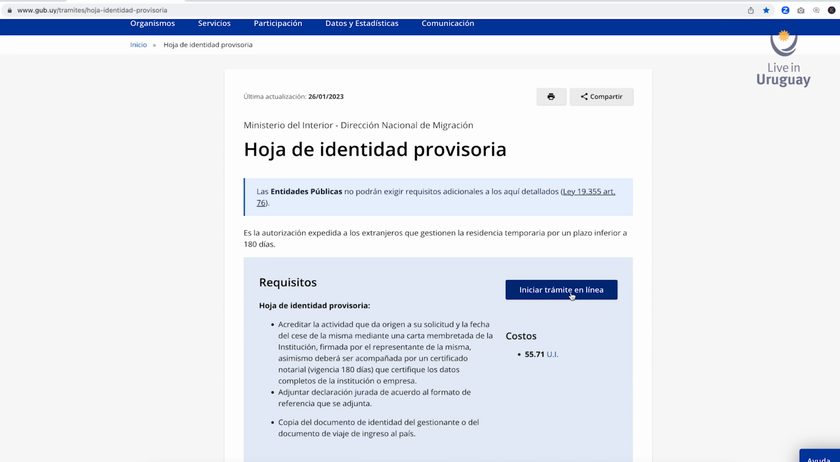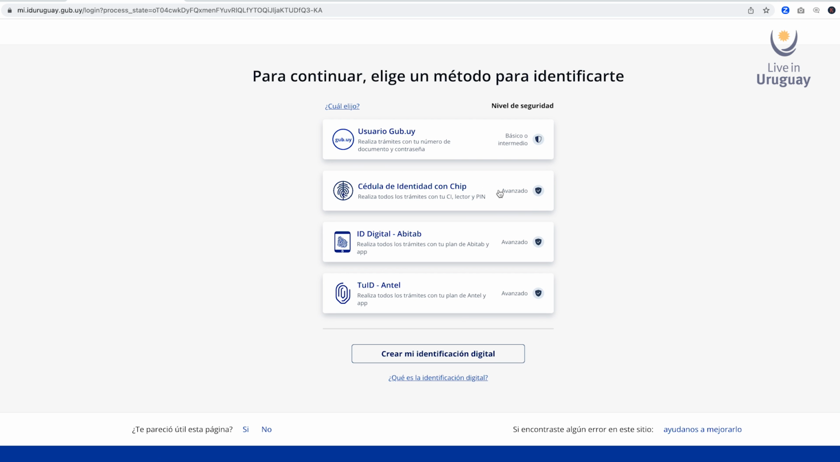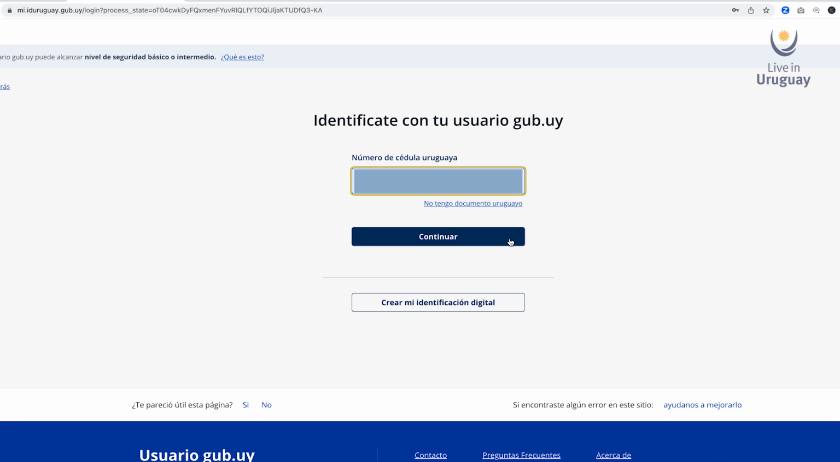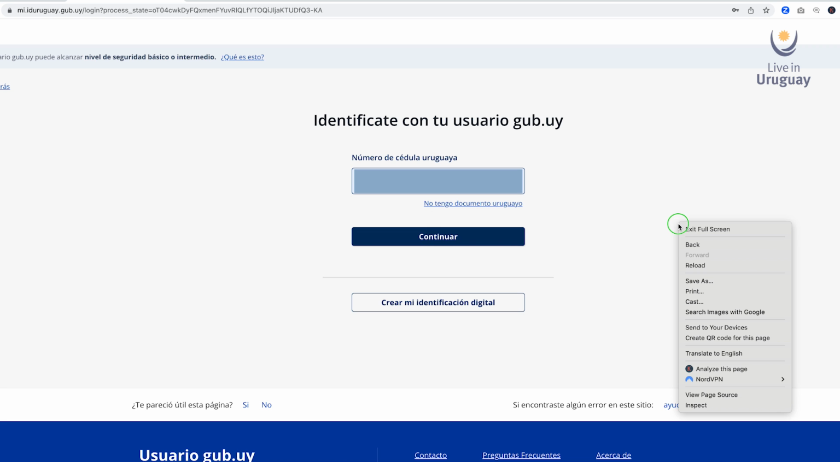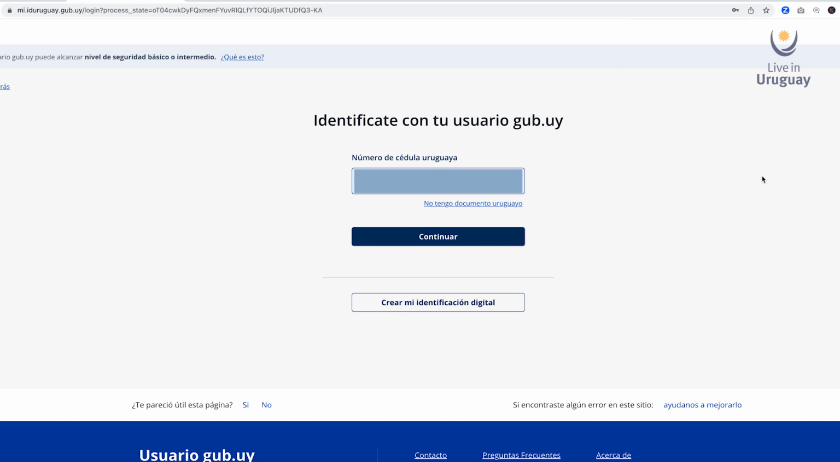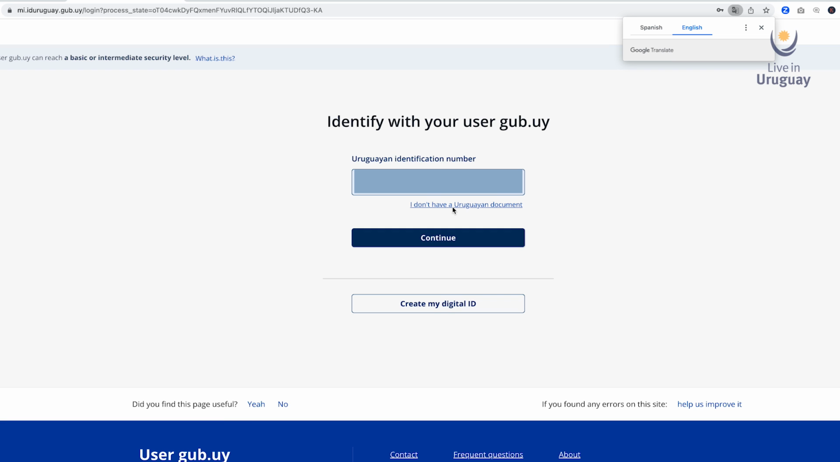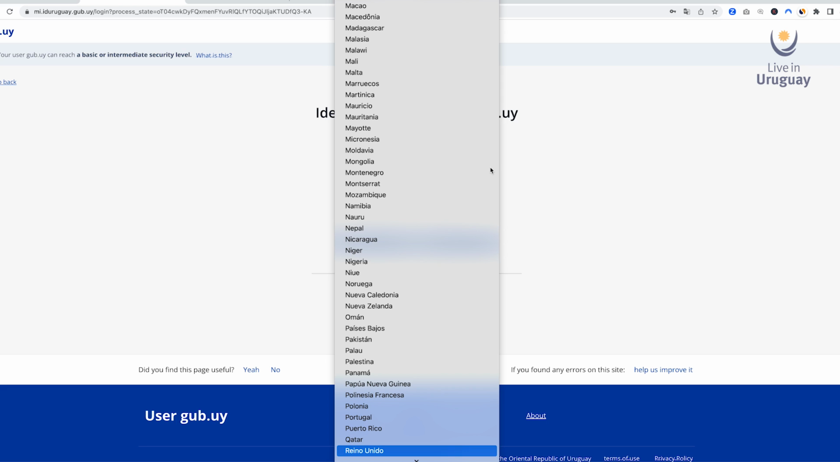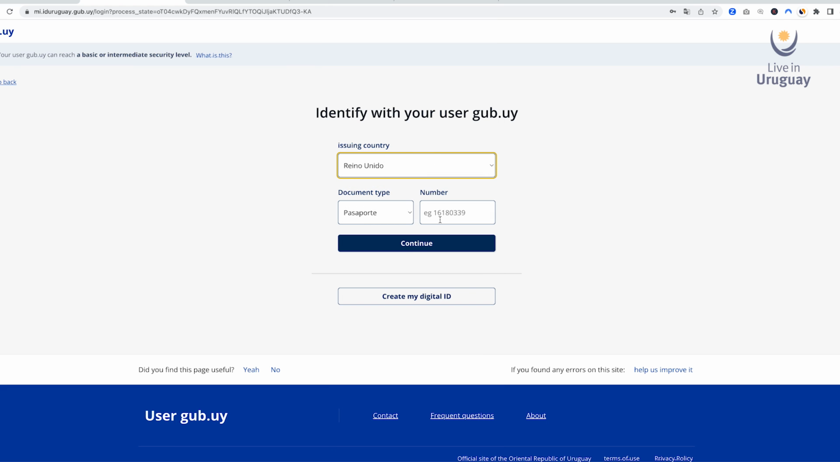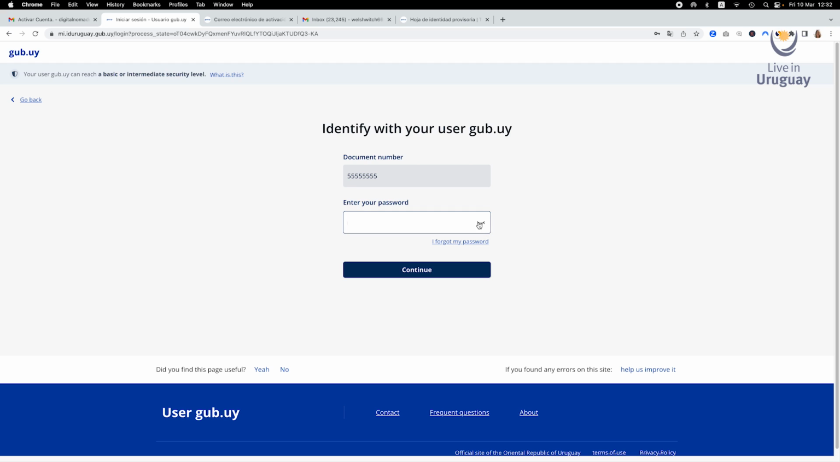So let's see, let's start the online process. And we click on the top one here, and we need to choose here, just translate into English. I don't have a Uruguayan document, so let's click that. Our country, I said, was the UK, Reino Unido. Pop in the number and continue. Now I need to enter my password again and click.